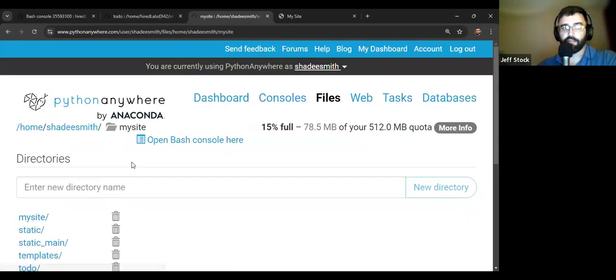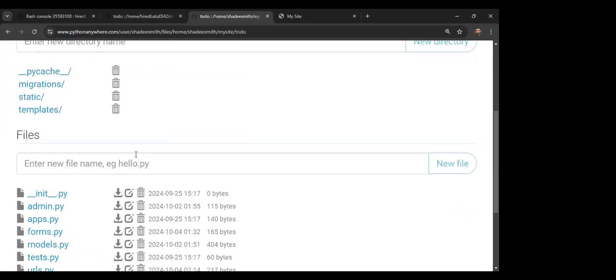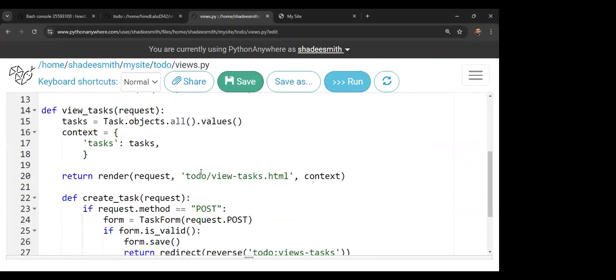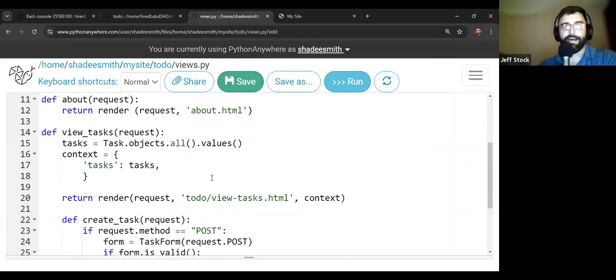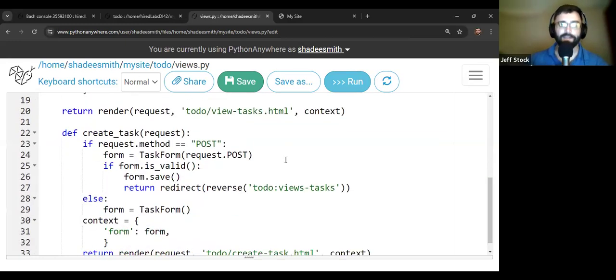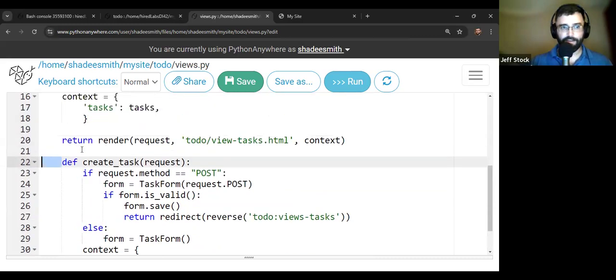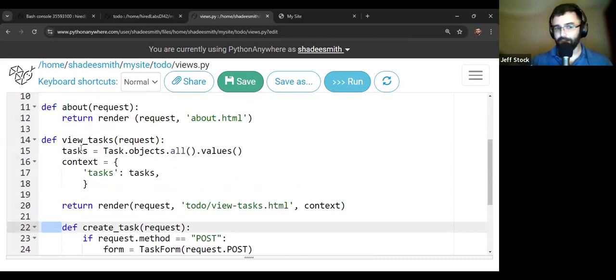So we got my site to do. I'm going to go to create task.html. Ah, I see. Okay, here we go. All right. So, Shadiqua, this is your problem right here. Can you see it? I have it highlighted.